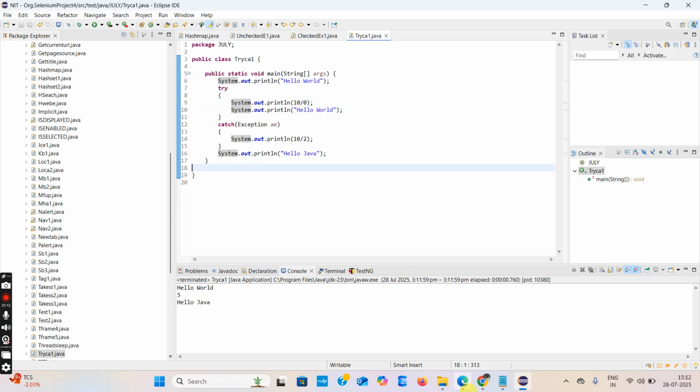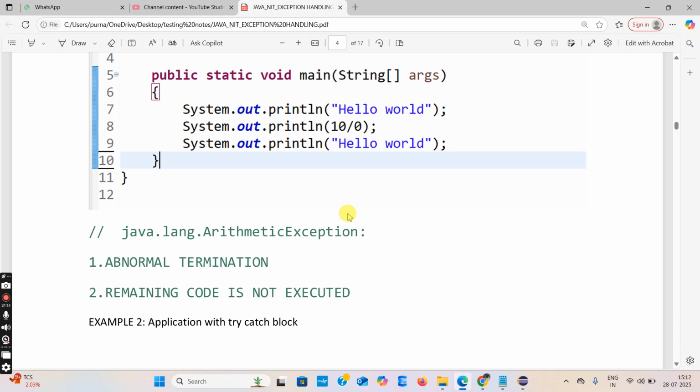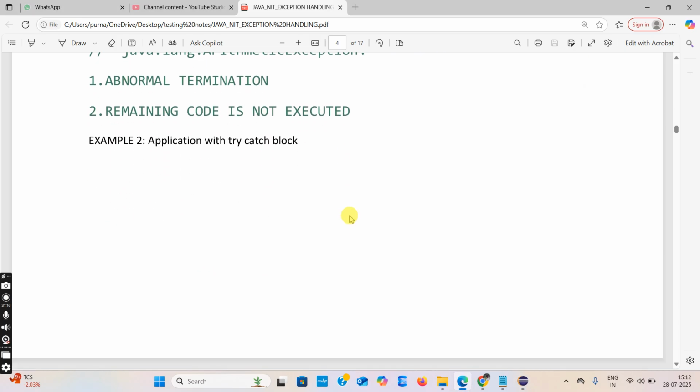Okay, this is called exception handling. So the remaining we can discuss in the next class.